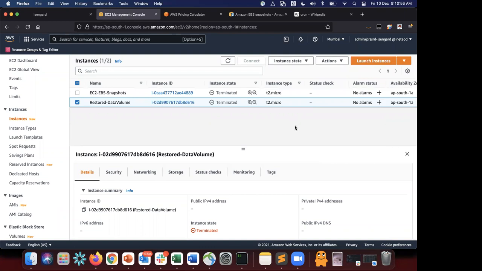Yeah, because sometimes we need the entire EC2 instance, no? So we restore the entire EC2 instance. That is the ask. Correct. No, it's possible. Good question. That's possible.